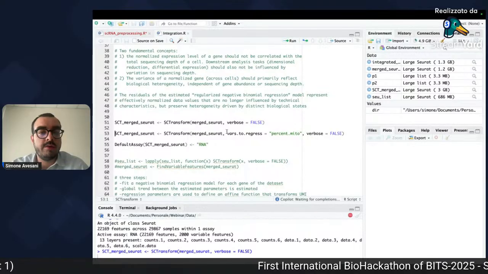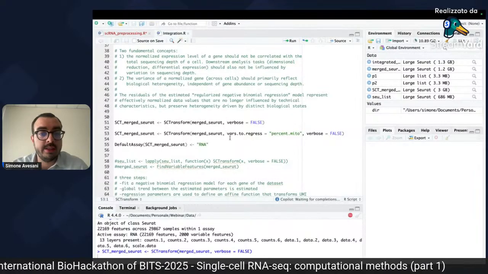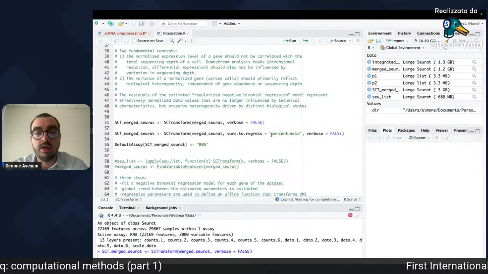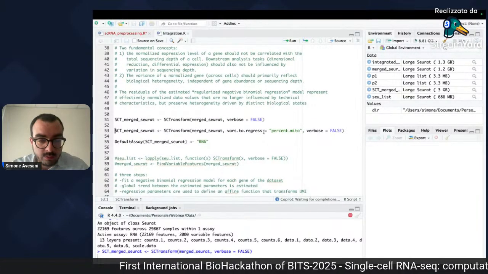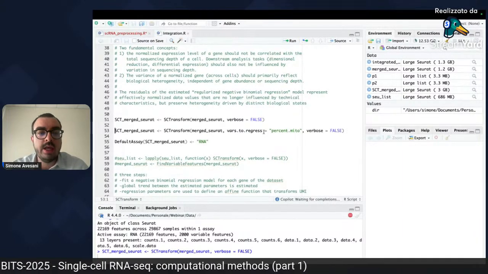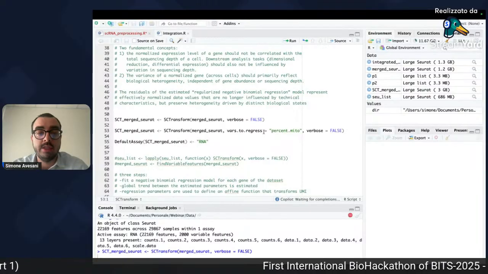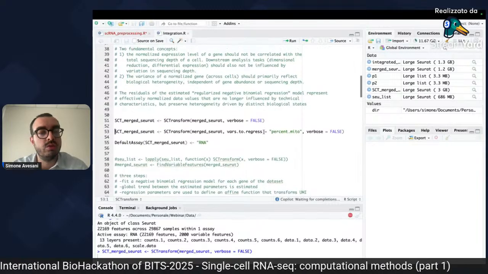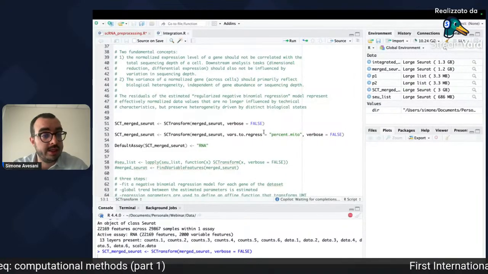To run SCTransform, we have a simple function, and we can also add other variables that we want to regress out. Again we have the parameter vars.to.regress, as we have for ScaleData. In this case, I try to regress out also the mitochondrial percentage noise. The function tries to fit this model for each gene, and then tries to identify a global trend between the estimated parameters of the different genes in our data. At the end it defines a new function to transform our data into a new value that is no more influenced by the sequencing depth.